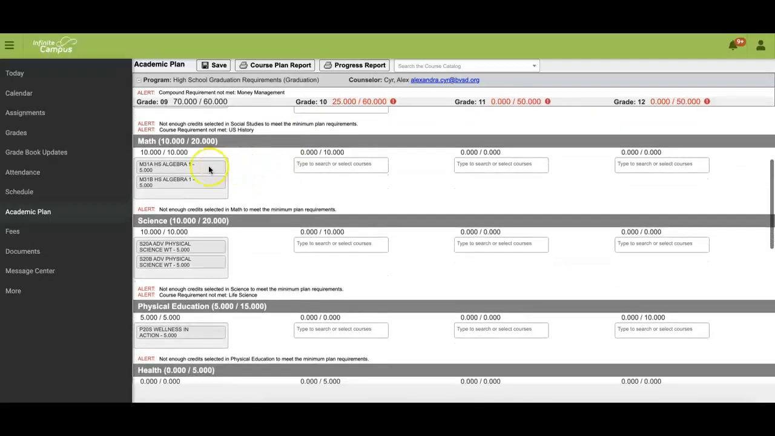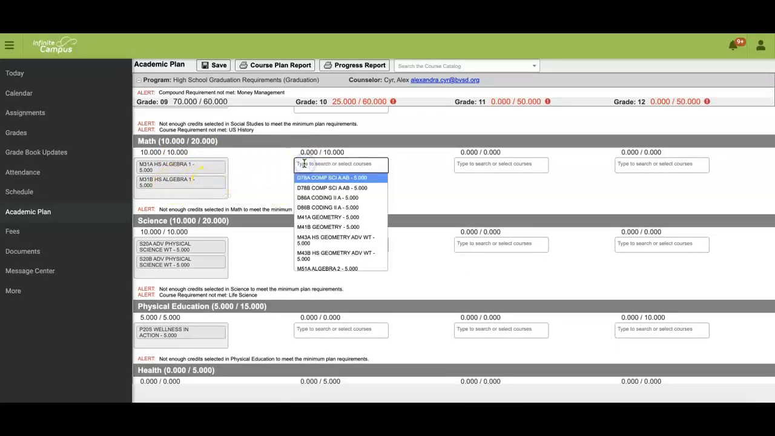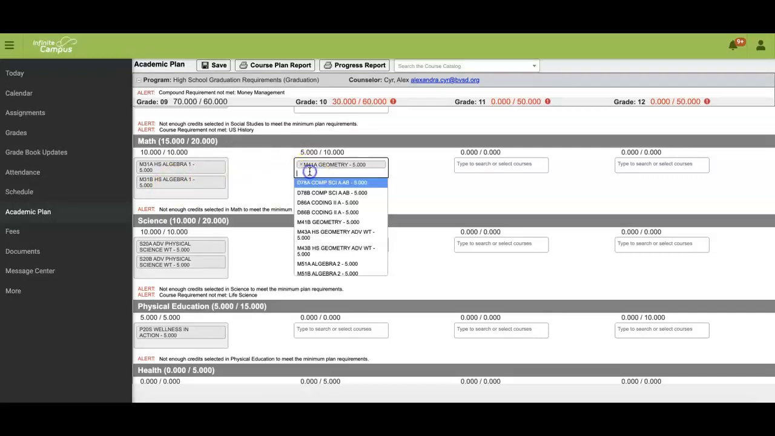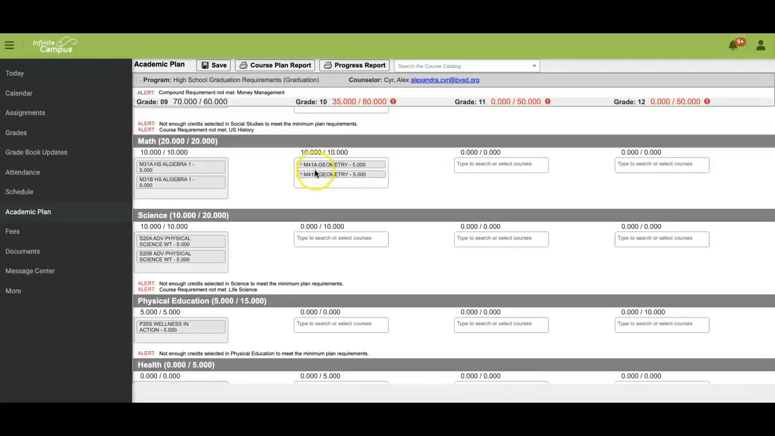I'm going to go down here on my sheet. I completed Algebra 1 this year. Math is not my strongest subject, so I'm going to choose Standard Geometry. A and B. So A is first semester, B is second semester. Okay, so you have to choose the year-long for the year-long classes.